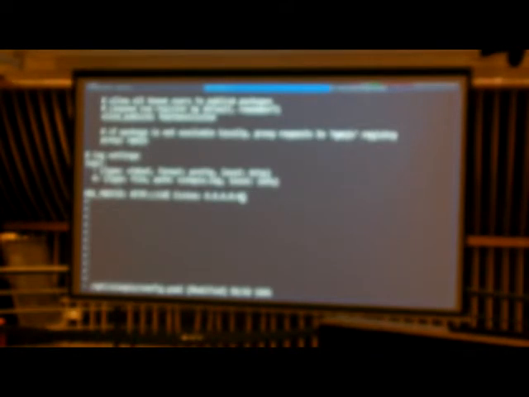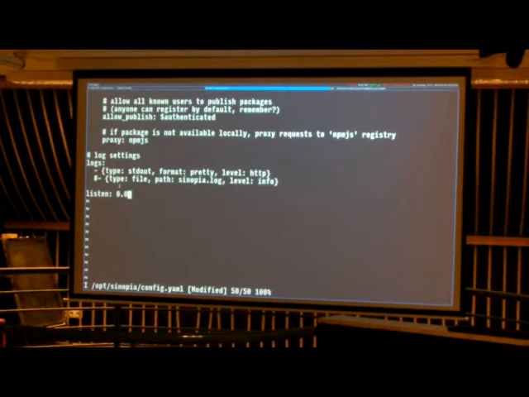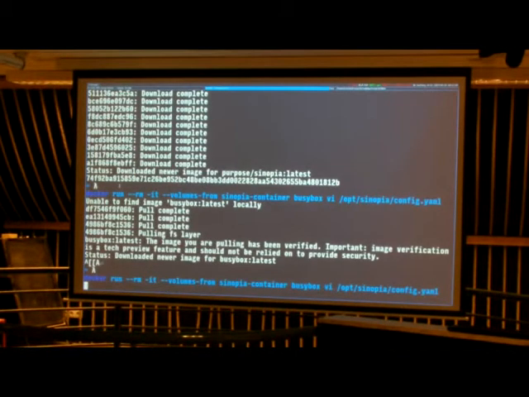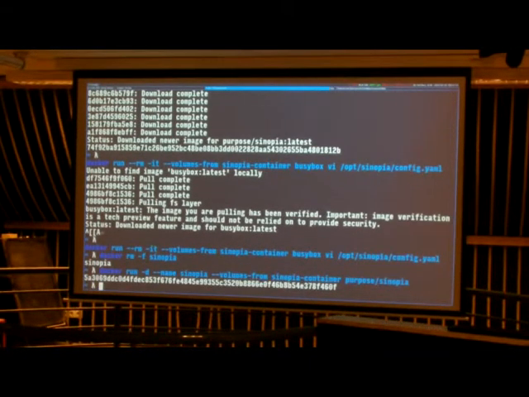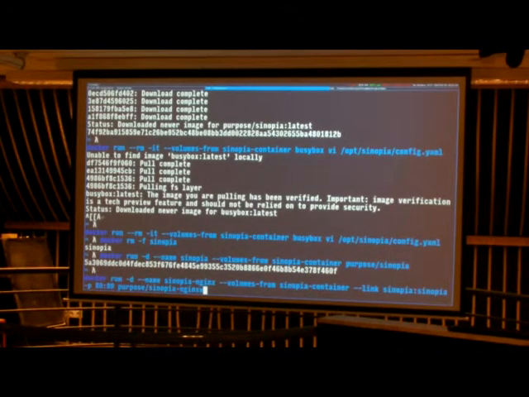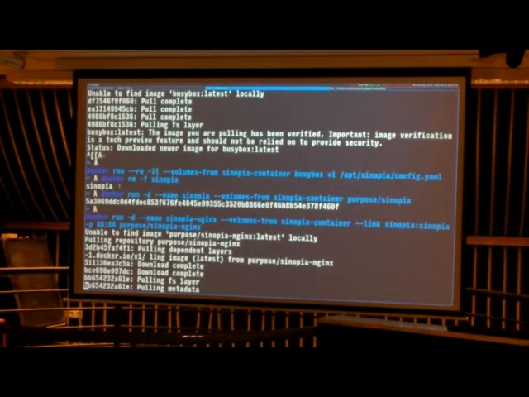Start again. I don't need that. Again. All right, so listen on all addresses. Also, URL prefix. I restart the sinopia instance. Right, and I will start the Nginx container, which has to be downloaded too. I hope it will download quickly.